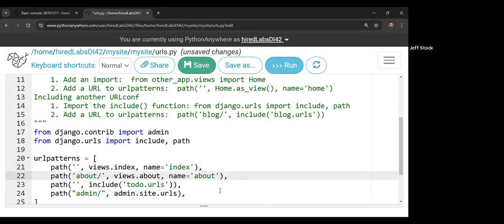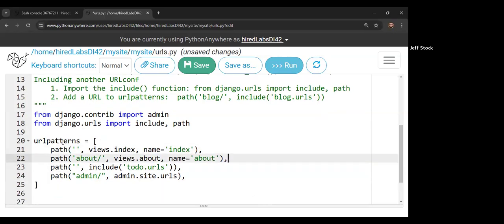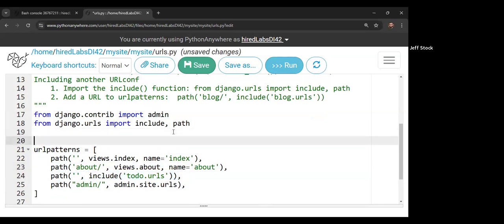So now I have these two things in here. This URL patterns setup is just our project level stuff, and then we include in one line all of our application level things. So we separated those out. And we're going to do one more thing here.